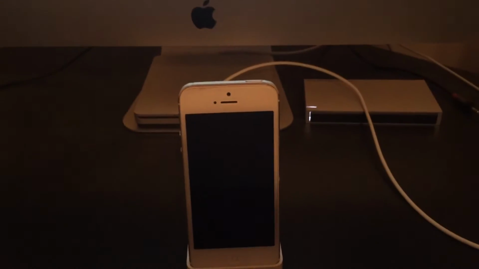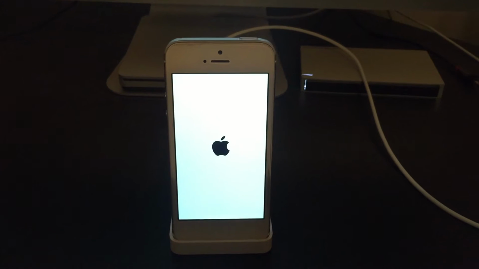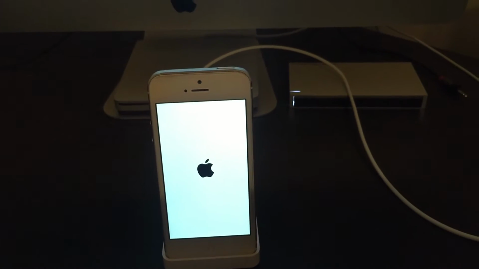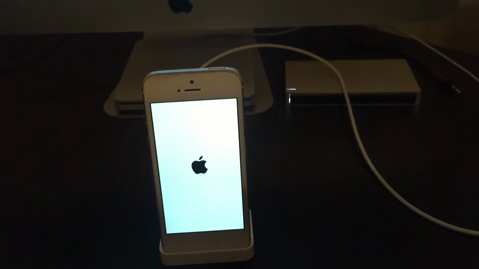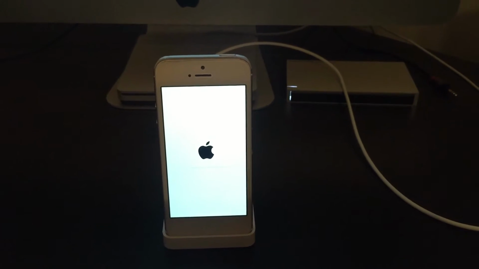Right now the iPhone is doing its thing, getting itself ready for updating itself. Since I have a white iPhone, my background is white and my Apple sign is black. But if you have a black iPhone, then your background is black and your Apple sign is white. That's just the way Apple does it.